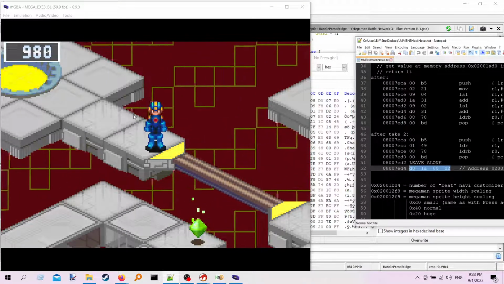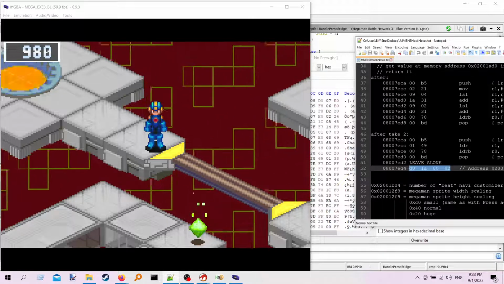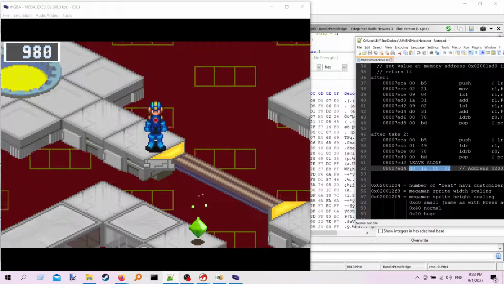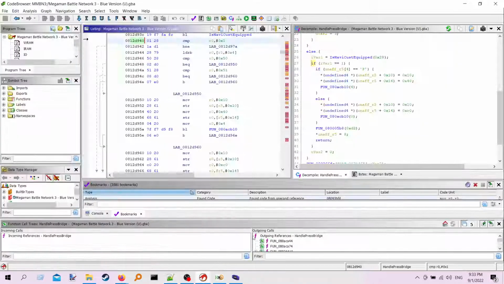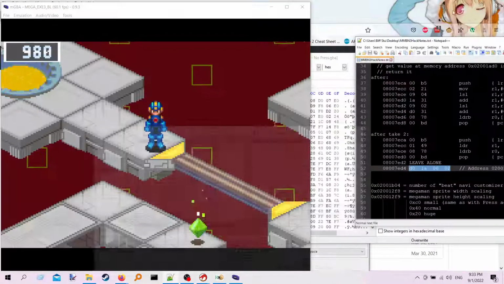We've hacked the crap out of Mega Man Battle Network 3 a little bit more, and yeah, I think I'm going to call the video there. That is the long and short of it. Just download Ghidra, and it doesn't matter if you don't know what you're doing, because I don't know what I'm doing. I ended up reading a lot of documentation on Thumb. So yeah, good luck with all that.